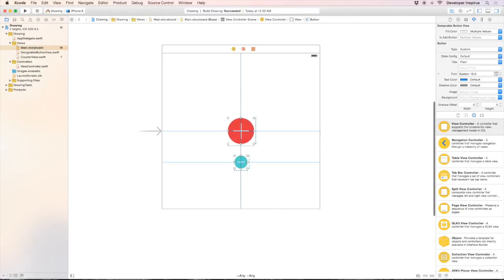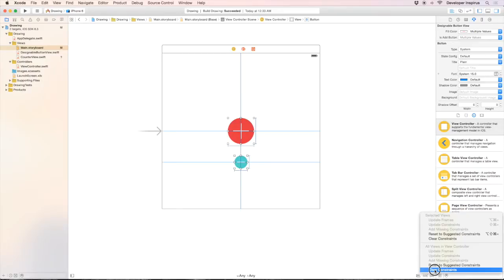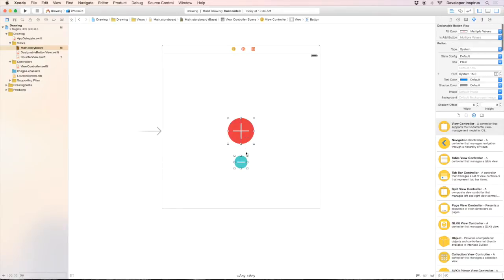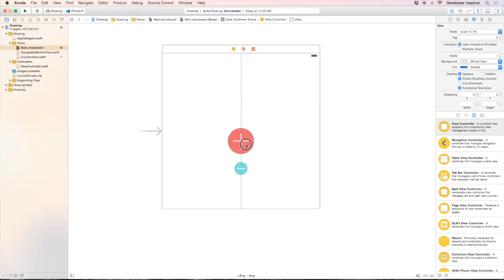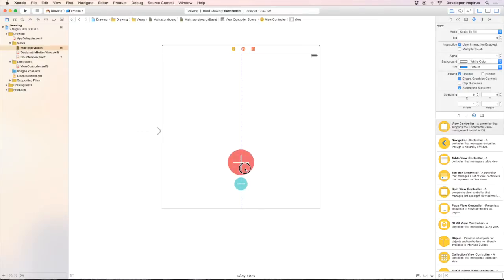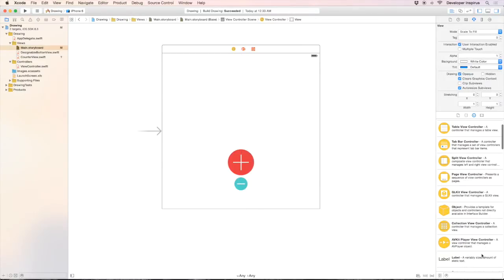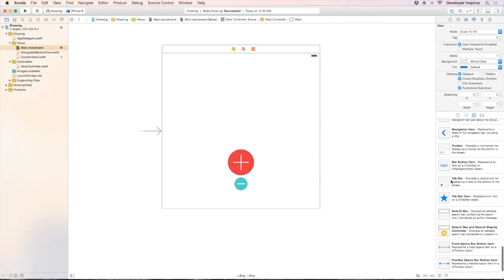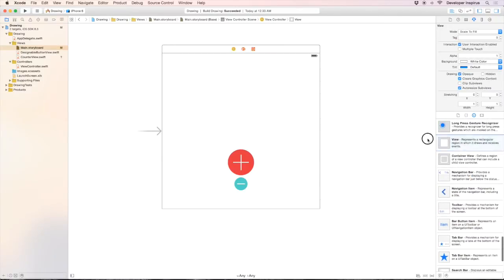Okay, so let's clear constraints for all of these, because it's very easy to change these constraints. So move it down like that, maybe something like this. Okay, like that. So now I will have a generic UIView. So I will scroll down below here, and we have a view like that.